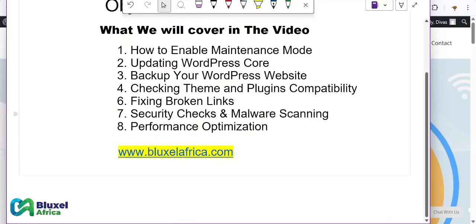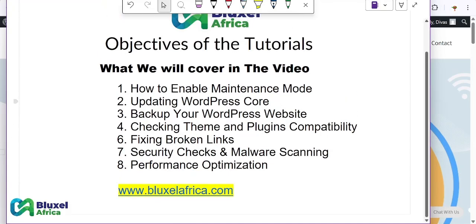Sometimes even a website can be hacked, so make sure that you back it up so that this website can work well. Okay, what else are we going to cover? We're going to check to make sure that the themes and the plugins are compatible with our WordPress, because if they're not compatible, they may also cause malfunctioning of the website.